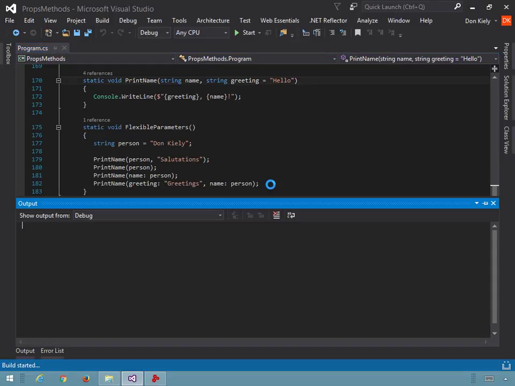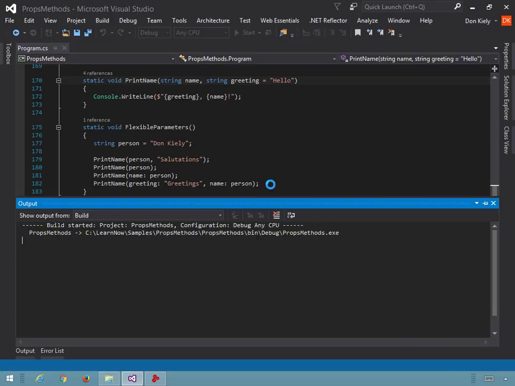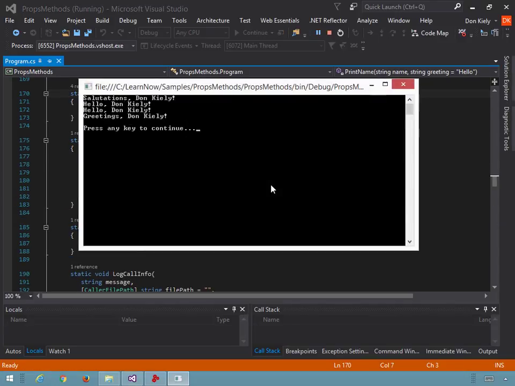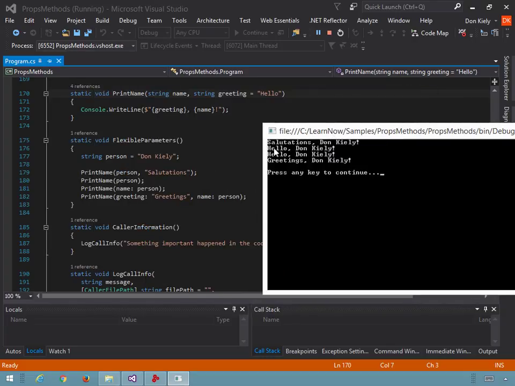All right, I'll go ahead and press F5 to run this. And G for named and optional. And here you can see the results. So once again, this is using salutations, Don Kiley. I'm passing in both values. Here, these two, I'm letting it use the default value of greeting. One, I'm not using a named parameter. Here I am using a named parameter. And for both I get hello Don Kiley.